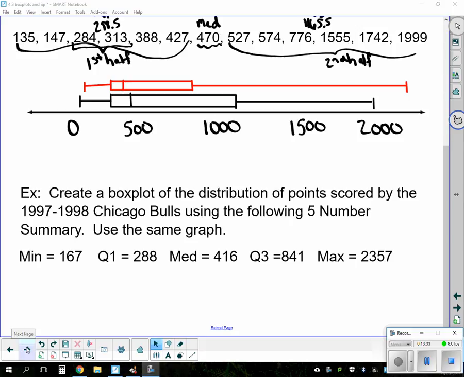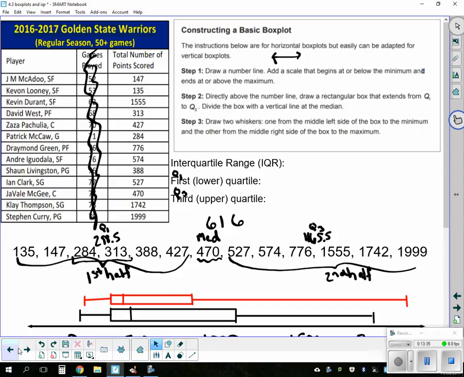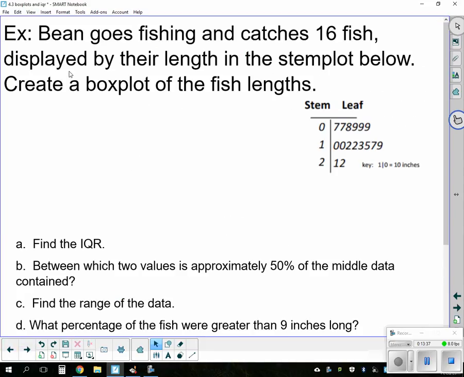Okay, moving on. Oops, maybe not. All right, example: Bean goes fishing. He catches 16 fish displayed by their length in the stem plot below. Remember, this is a stem and leaf plot, also known as a stem plot. And what we want to do is take the information off of it and create a box plot. And on this one, I'm going to show you how to do this in your calculator.